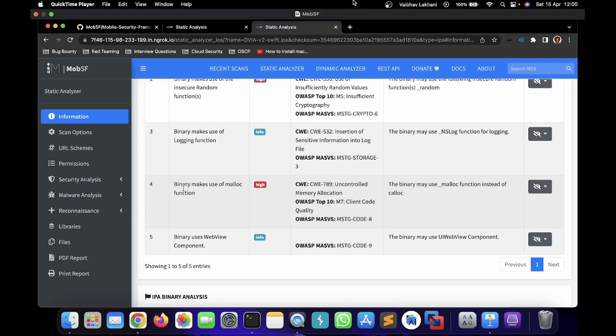The fourth point which MobSF has reported is binary make use of malloc functions. Now, malloc functions are functions that can lead to memory leakage. So that is the CWE ID 789, uncontrolled memory allocation. And instead of malloc, it is always good to implement calloc, that is CALLOC. That is a secured memory allocation function. So again, this can be reported. Insecure usage of memory allocation functions, malloc. This again comes under M7 client code quality.